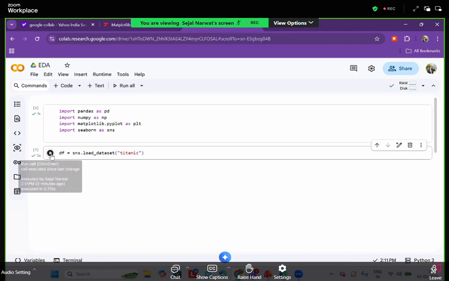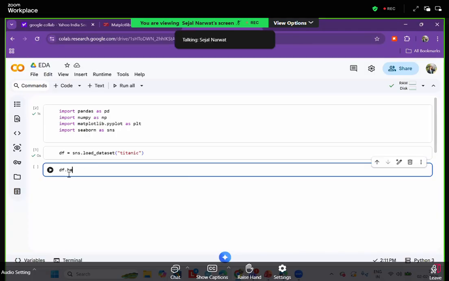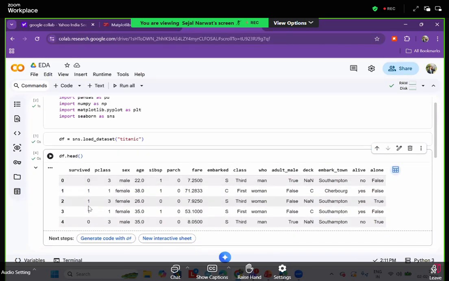Just run this. Next code. So this is done. The data set is there. We are working on the real survival data, which is mostly used in the industries. So let's see the data. How many rows, like to check the number of columns and all the stuff. So just df.head. You can see we have survived, pclass, sex, age, sibsp, parch, fare, embarked, class, who, adult_male, deck, embark_town, alive, alone, along with this data set.